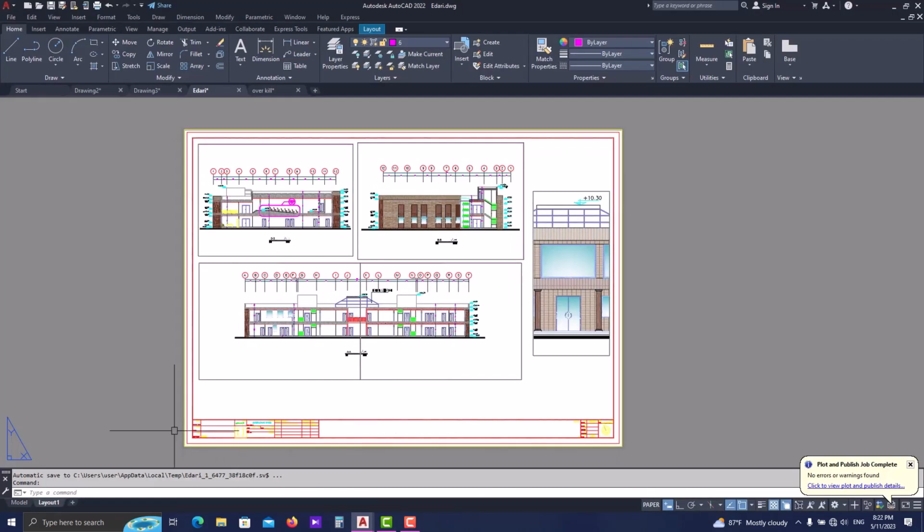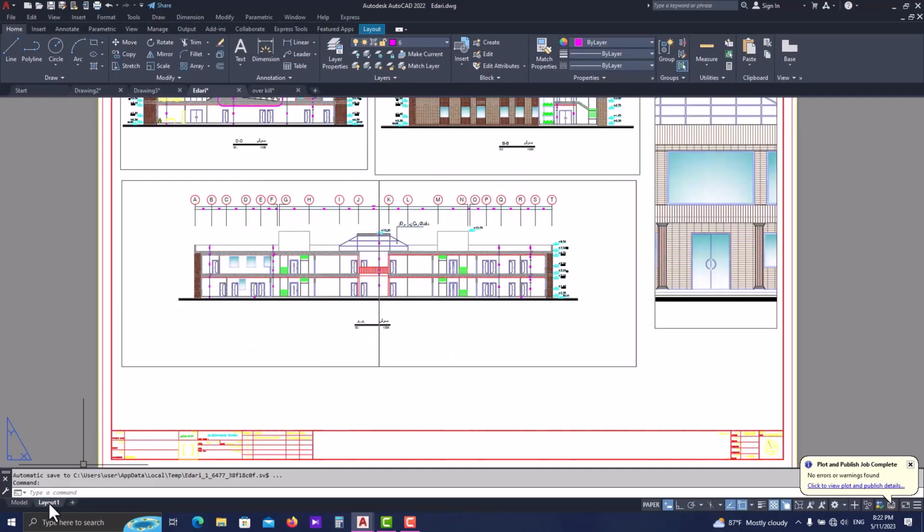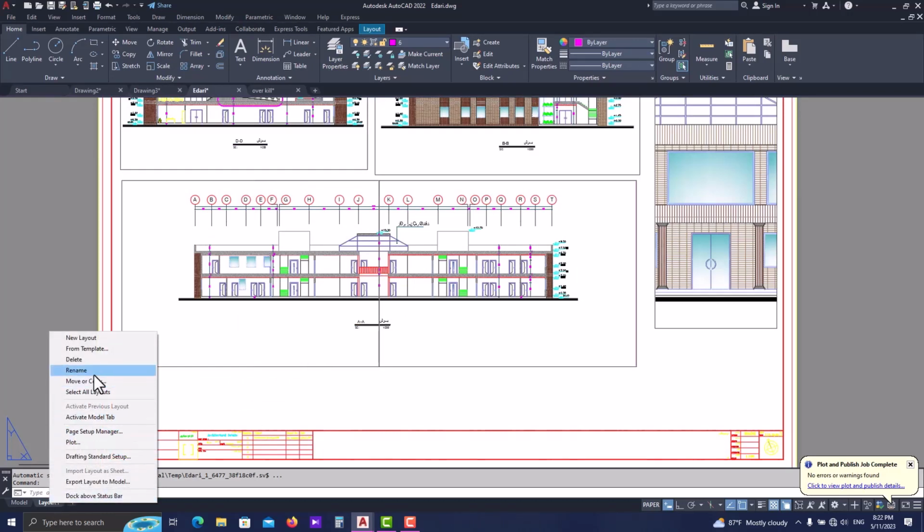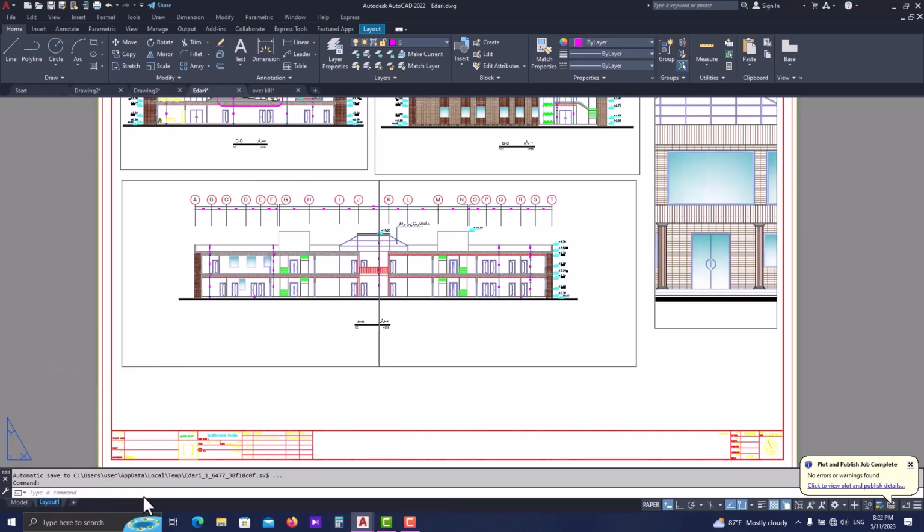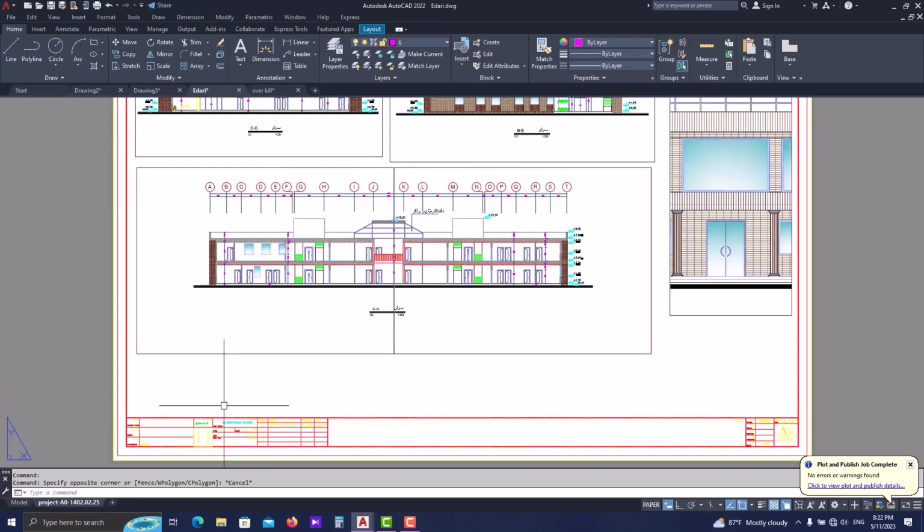Okay, let's actually go back here and change the name of our layout. So rename, and for the new name, we can go, for example, with project dash A0, and then we can add a date, for example. Let's say something like this. Okay, 25th. Yeah.